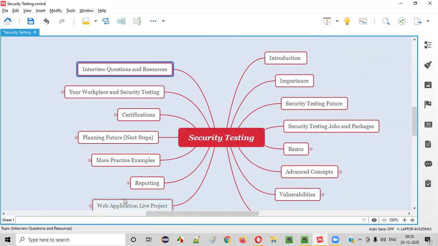Finally, once you get all this knowledge and are in a good place, we'll go through the list of interview questions and how to answer them. I'll also share a lot of resources from where you can enhance your secure testing skills. So this is how the secure testing training series is going to be.